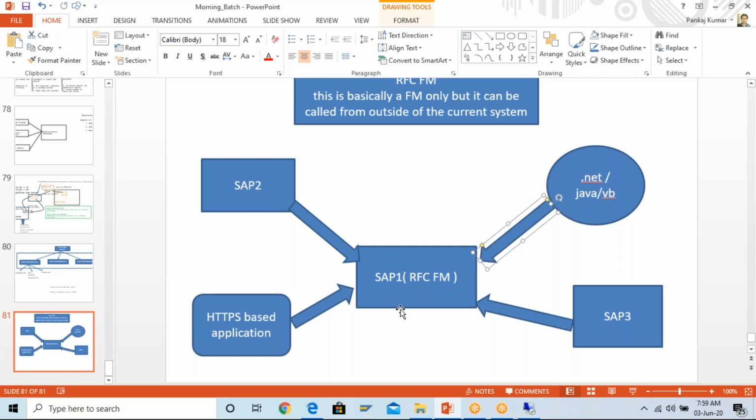But the main difference is that a business object is a class based, object based concept, and an RFC function module is a procedural programming based concept. Fine, it's clear. Yes, Pankaj. A BAPI can be called from anywhere because that is also an RFC enabled function module.